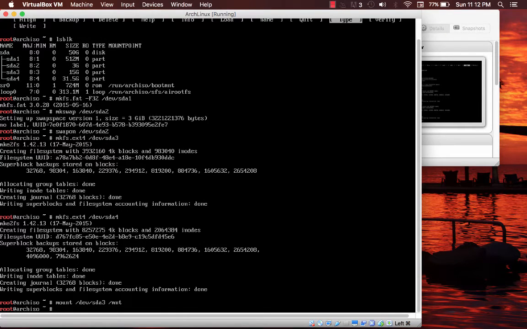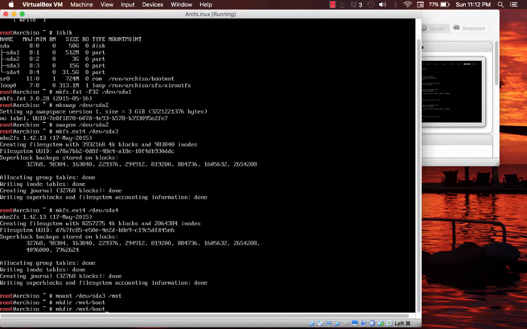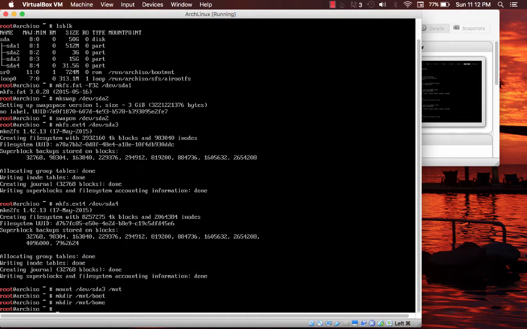Mount that, and then after we do that, we're going to want to make more directories within /mnt. So we'll mkdir, make directory or make folder, mkdir /mnt/boot, and we'll also do it for home. Swap, you'll notice that we're not doing one for swap because swap has already been taken care of. All we need to do is format it with mkswap and then use the swapon command, and then we're all done with our swap partition.